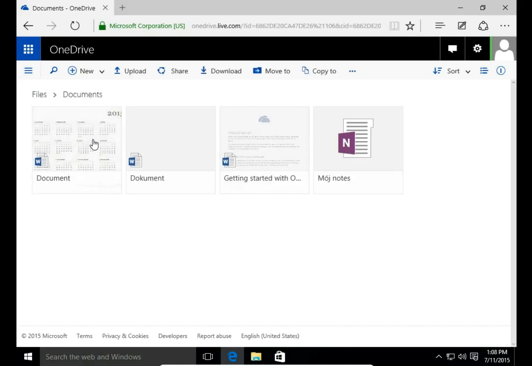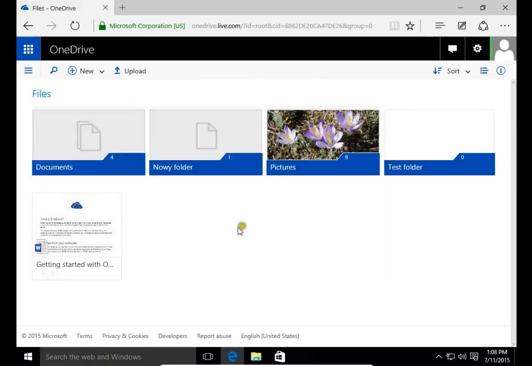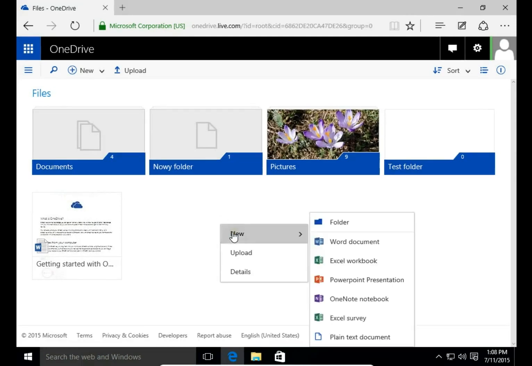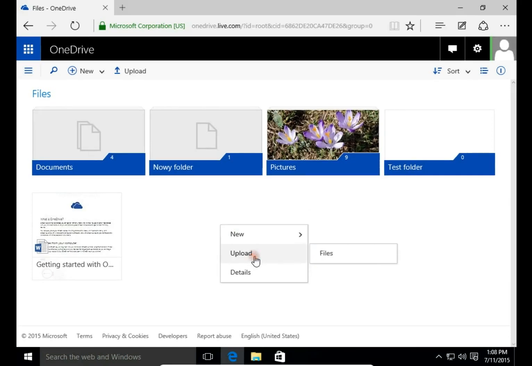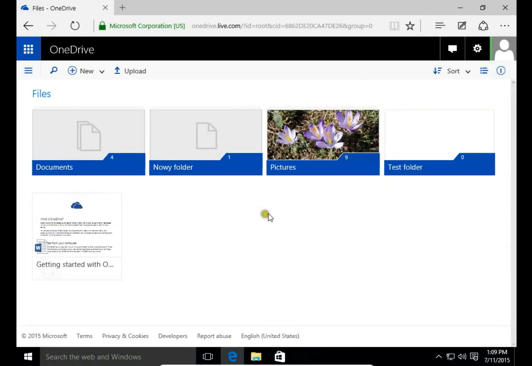When I left click on the folder, I will open it. If I want to come back, I just click files. I can also right click on the white field to create a new folder or a new Word document, Excel or other file. I can upload files from my computers and see details. I can turn off details here.